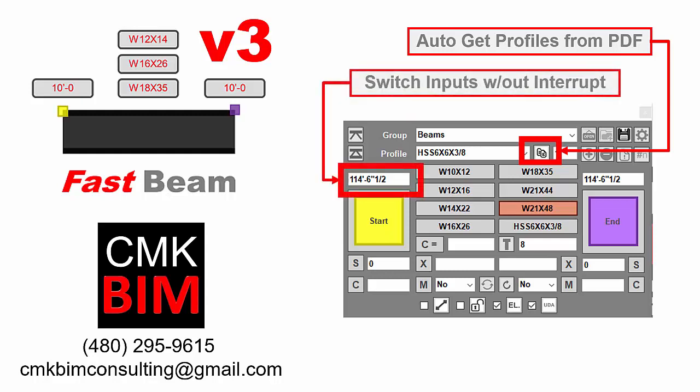The next thing is that you now have the ability to switch profiles as well as switch inputs on the fly without having to interrupt. In previous versions, in order to change a profile, you would have to interrupt or cancel out of the command and then press that other button in order to start doing something different. Now you can fill in that information, press the enter key, and it will apply that information, or simply press the different profile button in order to switch profiles on the fly while you're in the middle of an add beam or add column command.